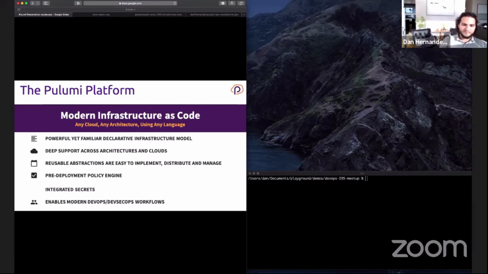And Pulumi is a full engine, right? It's a CLI tool, it's a SaaS product, with the goal of making it easy for organizations or teams to adopt modern cloud technology and infrastructure as code best practices as well.